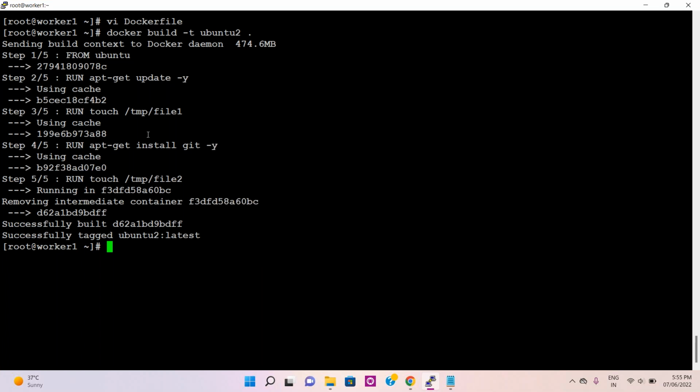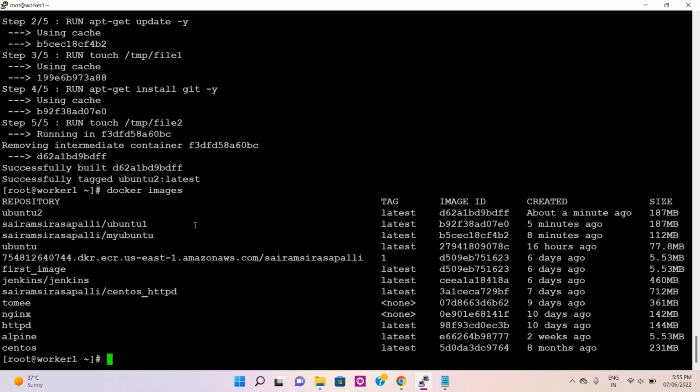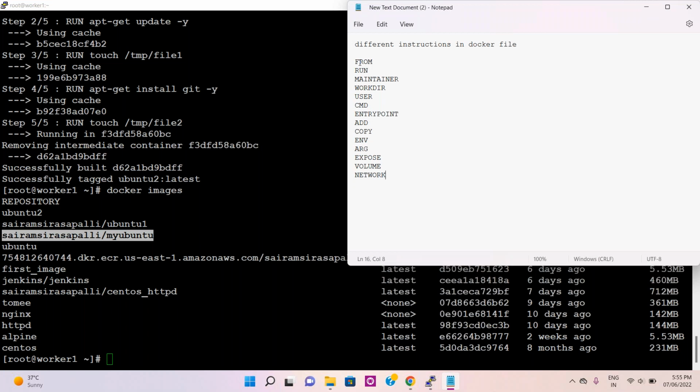Generally, to automate things, we use a Dockerfile only. See, these are the images we created with the Dockerfile. Each instruction has a different usage here. Now we'll discuss the advantage of each instruction. So, MAINTAINER.